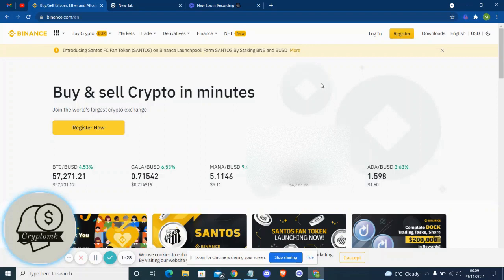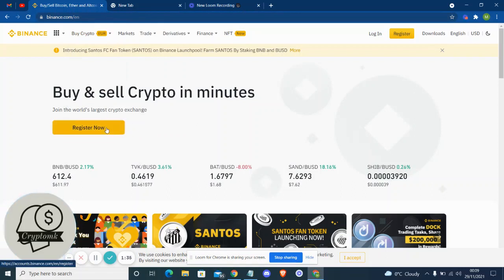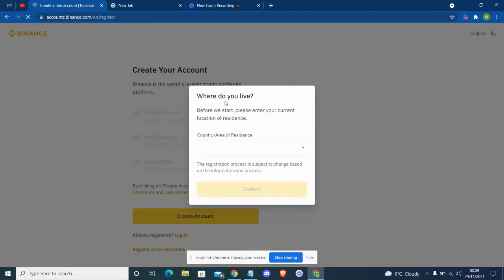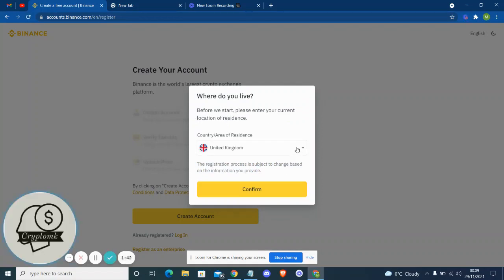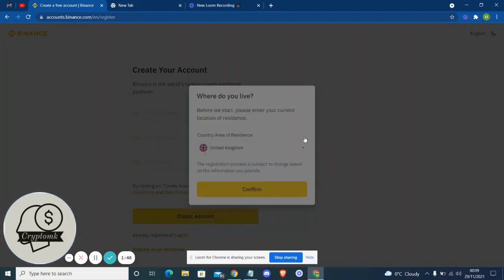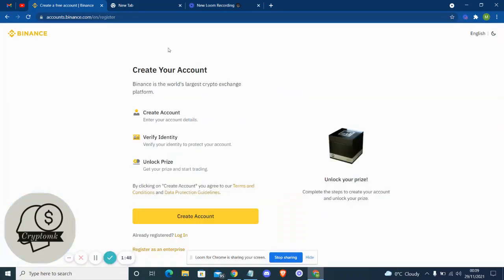So, guys, without further ado, you go to binance.com/en and then you get to the registration bit. Once you do your registration, it will ask you where you live because of some restrictions in some countries. You confirm. Once you do that confirmation, you create the account.